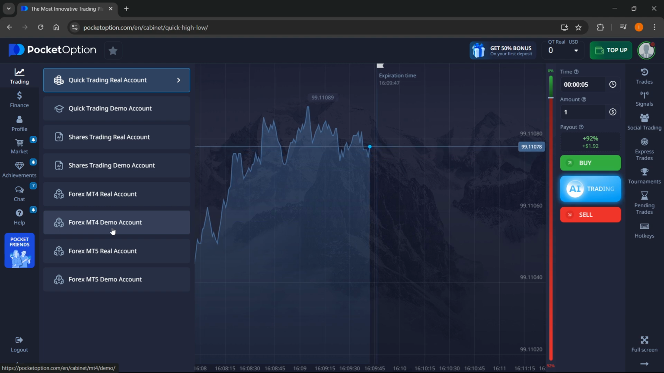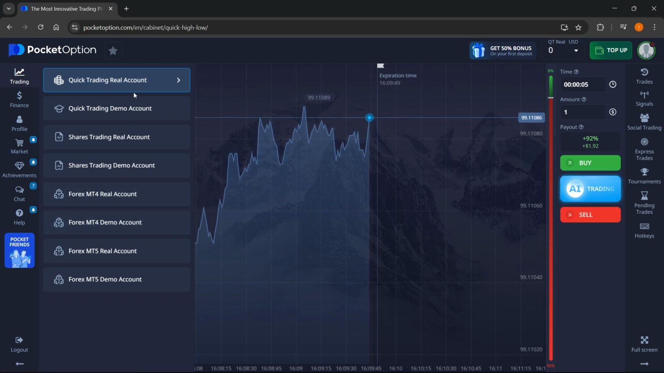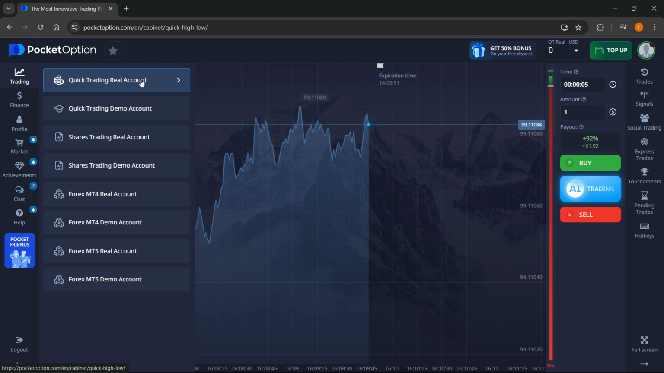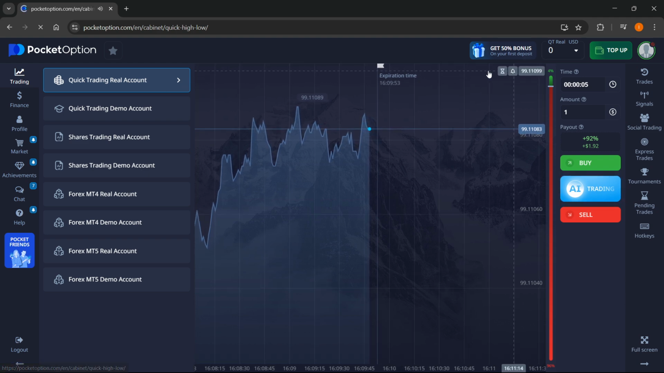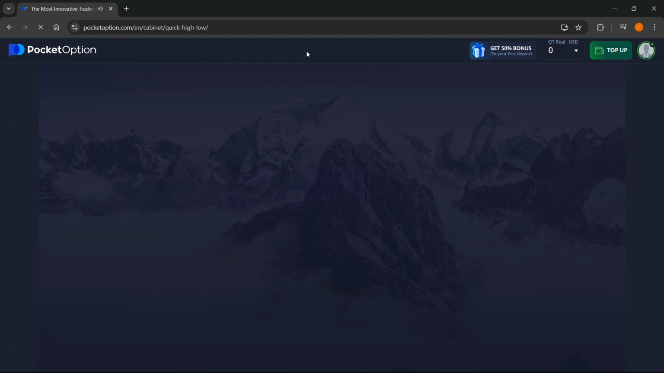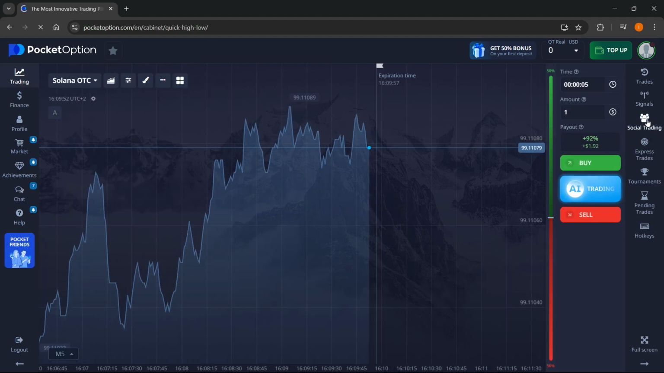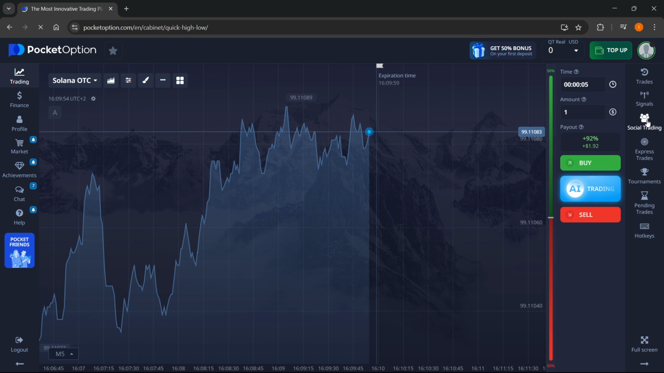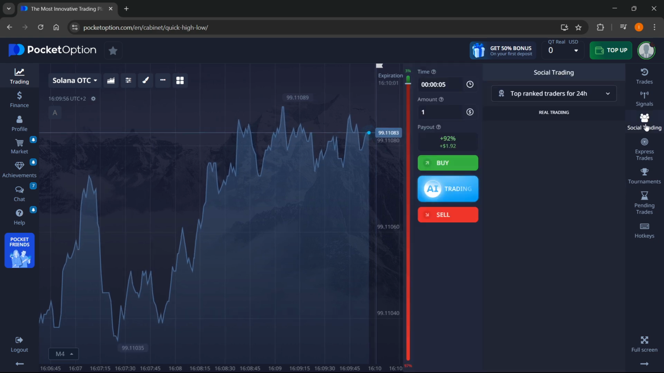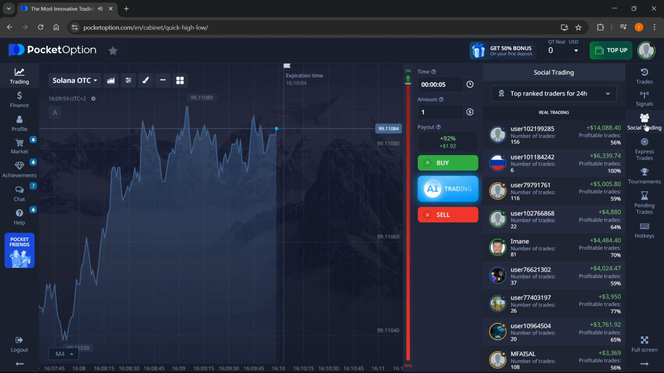Unfortunately, it's not yet available. You're going to have to use real money on your real accounts. So select one of your real accounts where you have some funds, some balance, and then once you do that, here on the right you're going to see a bunch of things, and the third one is going to be social trading. Now where it says social trading, click on that.